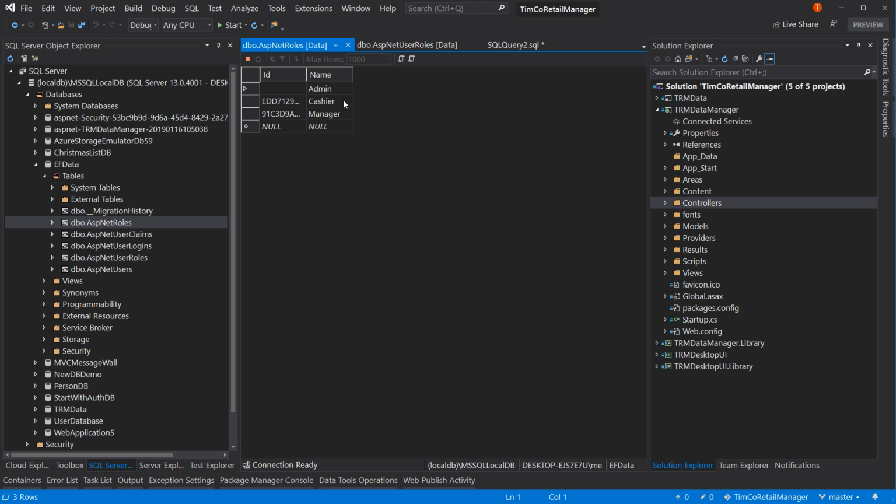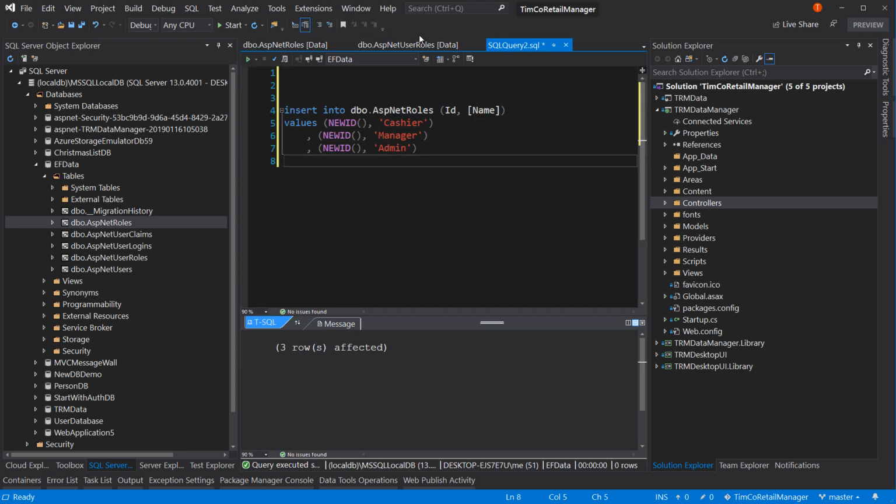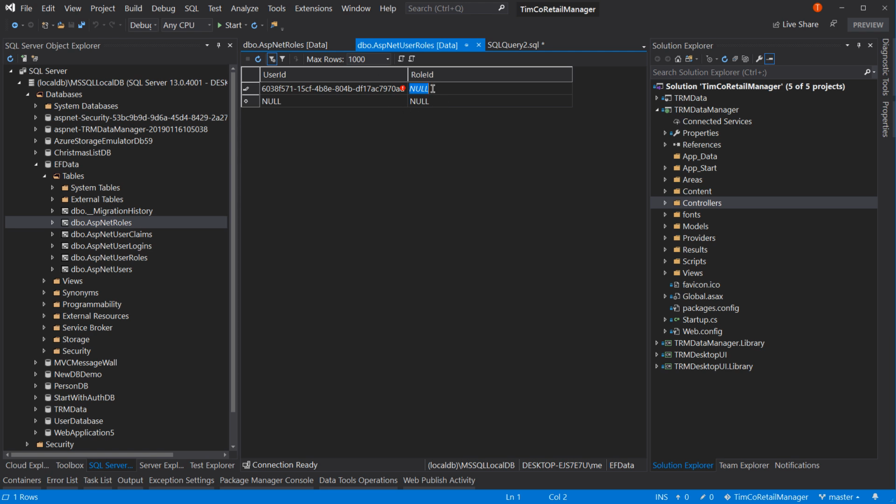If you go to roles and view data, we can see we have three: admin, cashier, and manager. Let's do this for now. I'm going to say that I am an administrator. I'm going to paste this over in the role ID. And we're done. Now my user ID is associated with the role ID of admin.